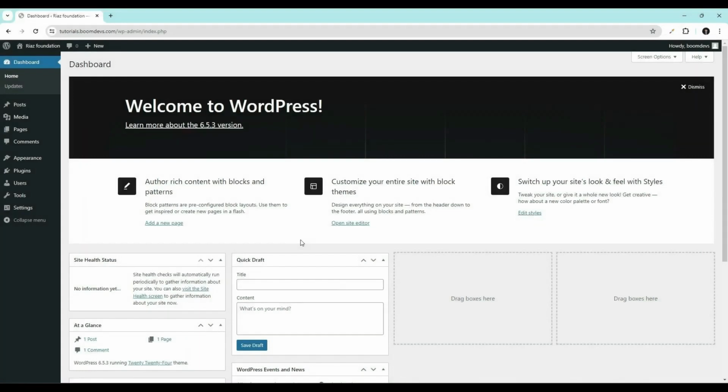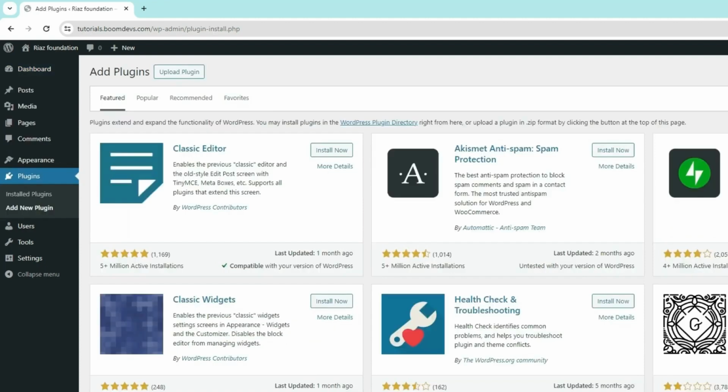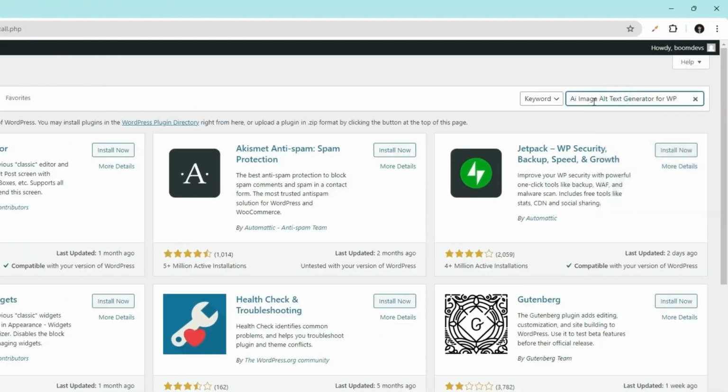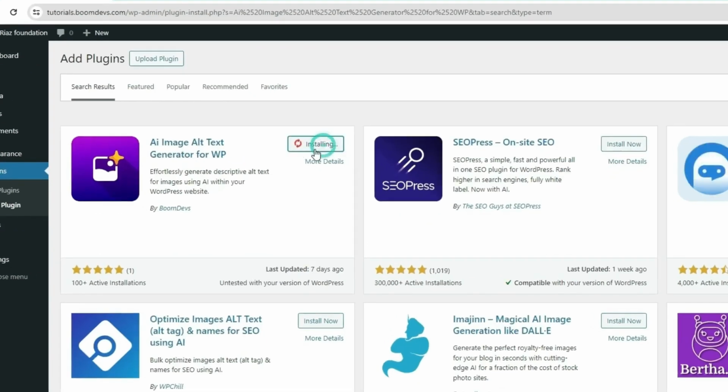First, go to your WordPress dashboard. Go to Plugins. Click on Add New Plugins. Search here for AI Image Alt Text Generator for WP. Install and activate the plugin.